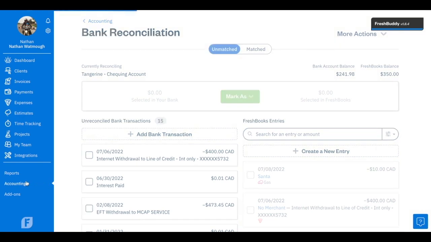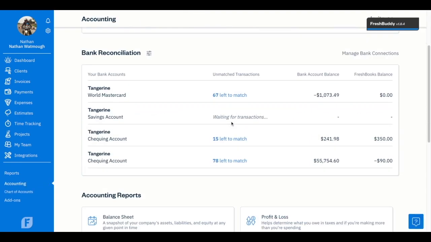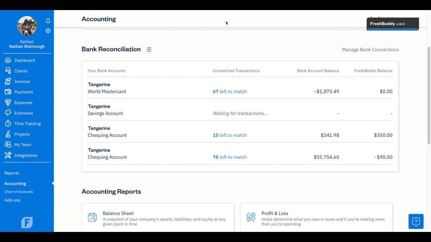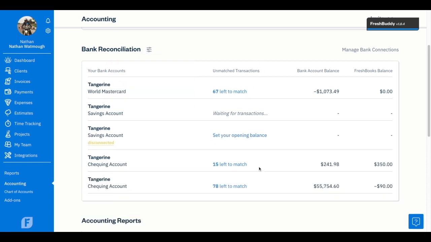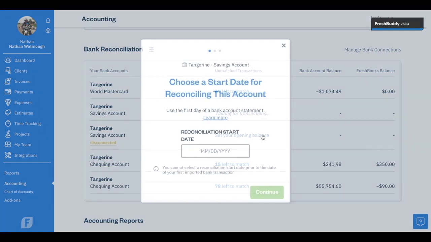So we go to the accounting tab here on the side, and this bank reconciliation tile is the first thing we see. Now, when you first connect a bank account, you will see this set your opening balance. So before you can start matching transactions, it's going to ask you to set an opening balance.